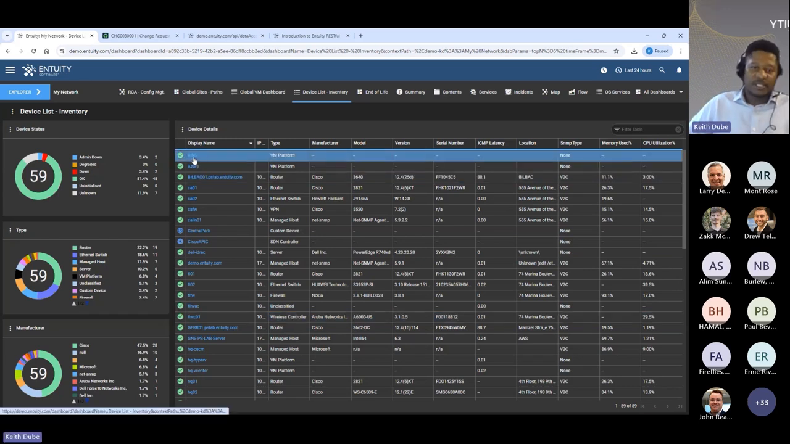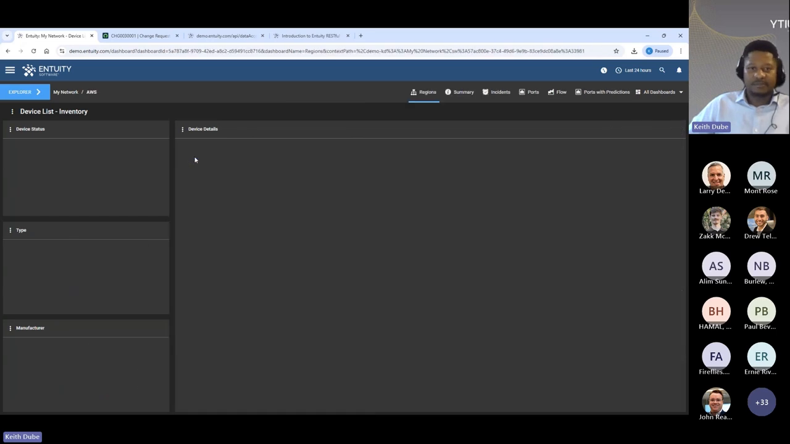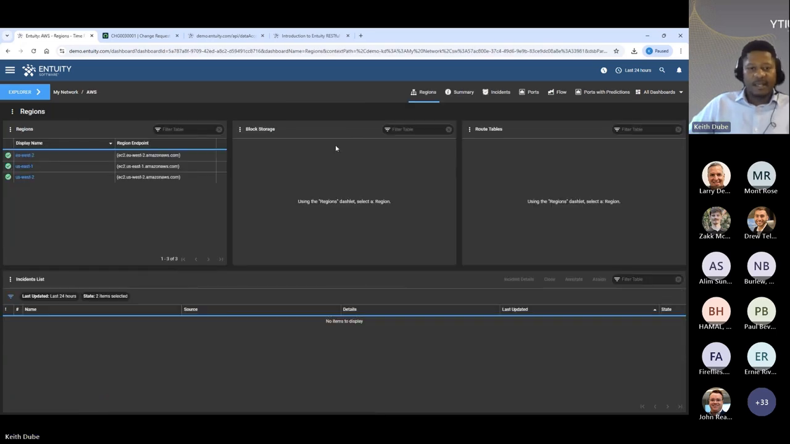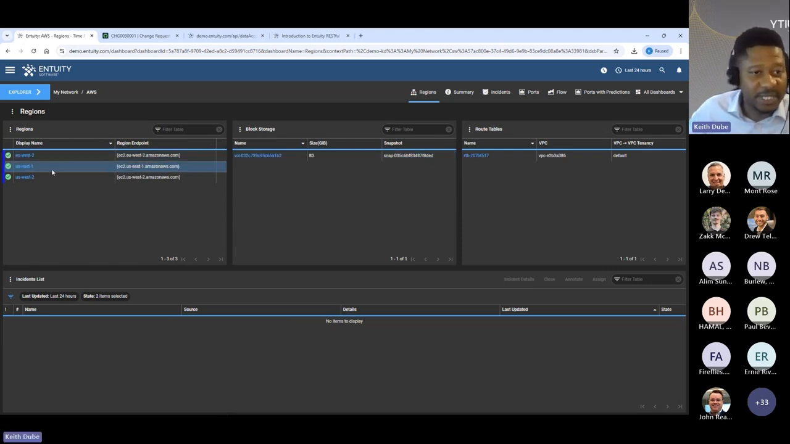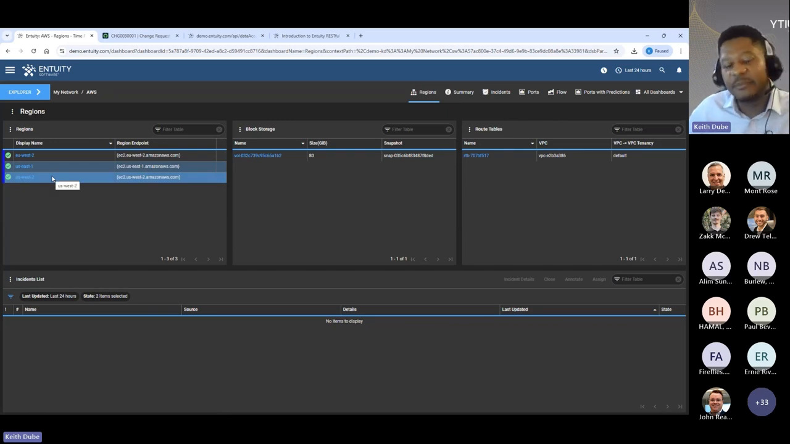So we are also technology agnostic. If I select AWS as an example, I have a dashboard here that shows me all the regions, and I can select a region and see the block storage in there. I can see the route tables. If I select another region, I see the same information, but for that specific region. So it makes it really easy to drill down into assets and see the detailed information that you need for those assets.